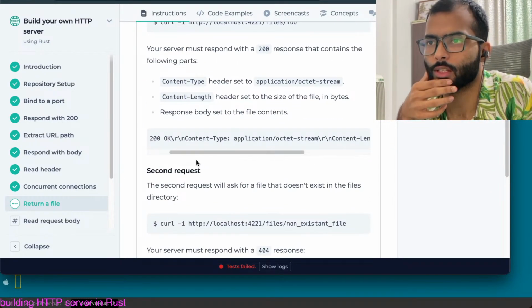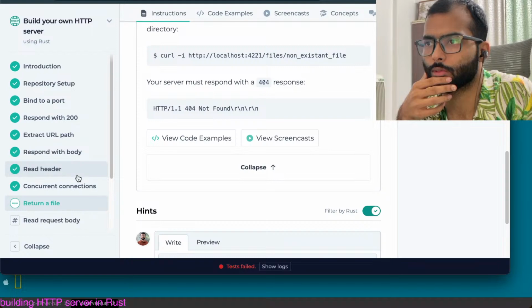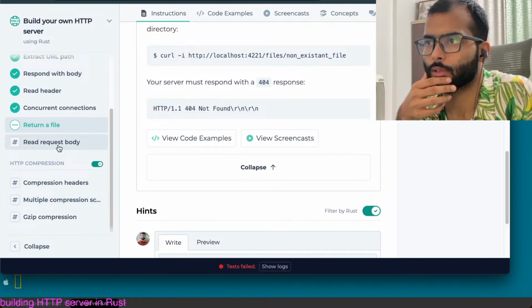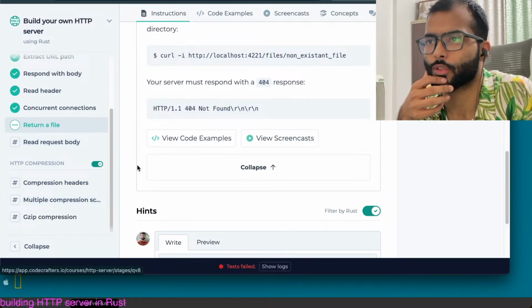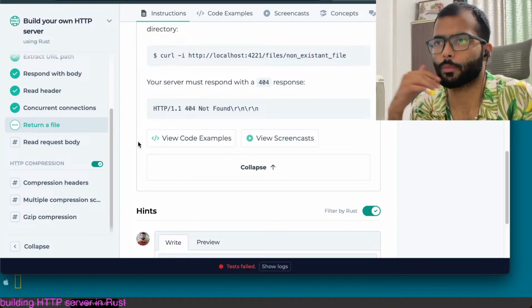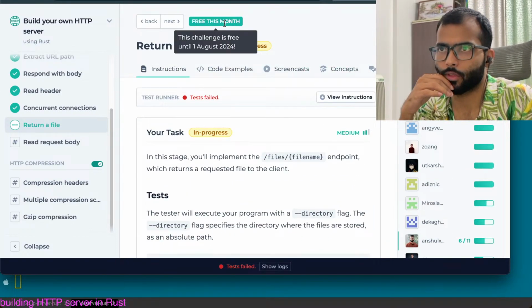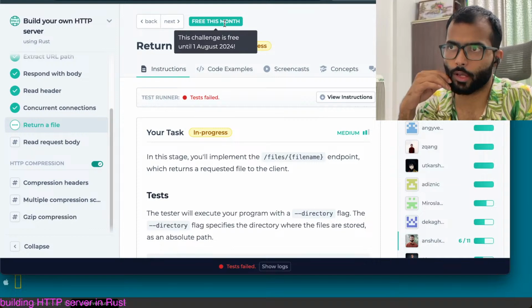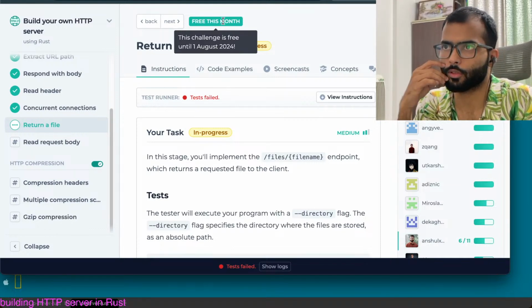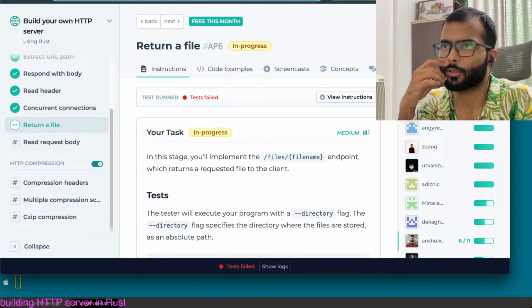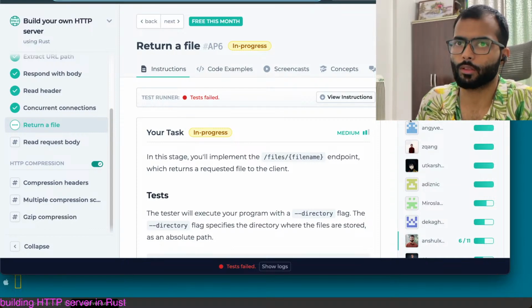So this next challenge looks really easy to do, and I think we should be able to finish this whole thing before the month ends, because this challenge is free for this month only. So if you want to try it in Haskell, you should go ahead. I'll leave the link here.